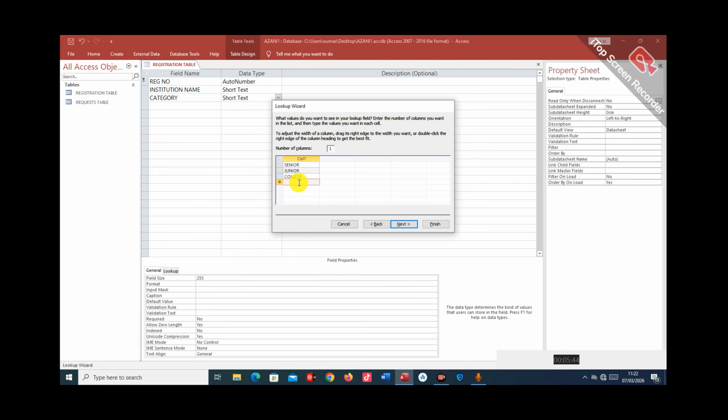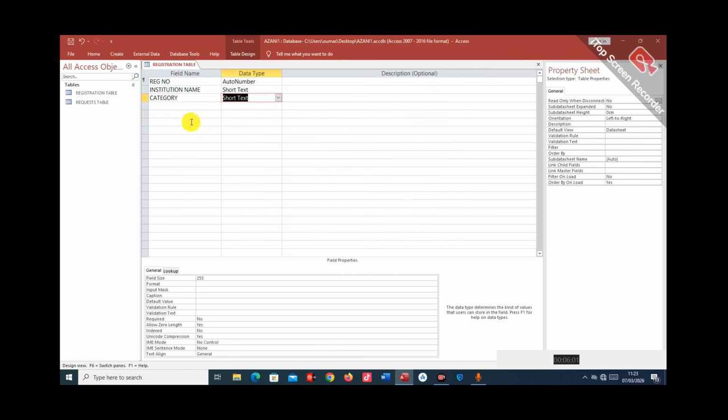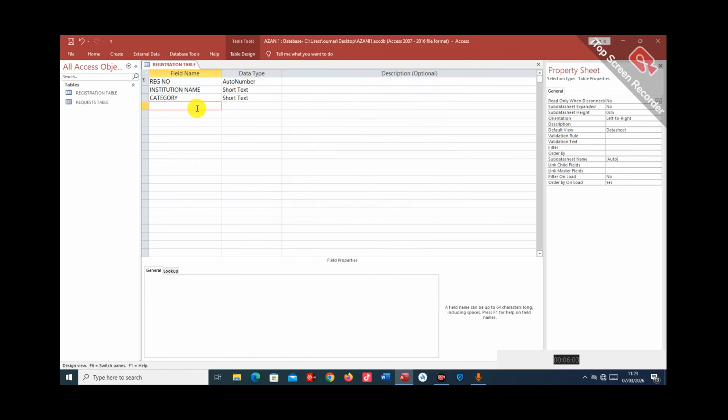let us say they are, I don't remember well, let us say they are universities, or let us say they are high schools. You can confirm from the paper when you are doing your project. You should confirm so that you type the correct values. Okay, that is under the institution category.